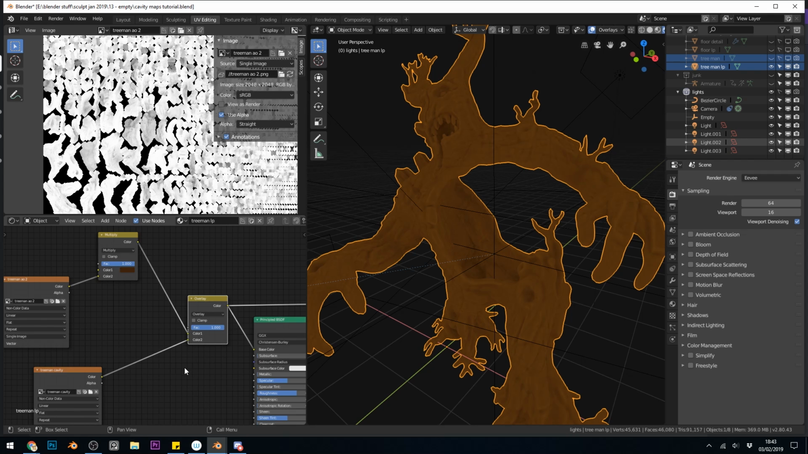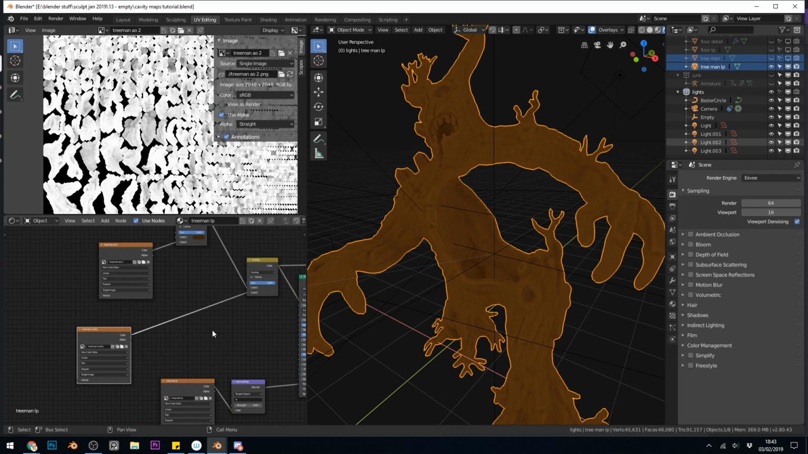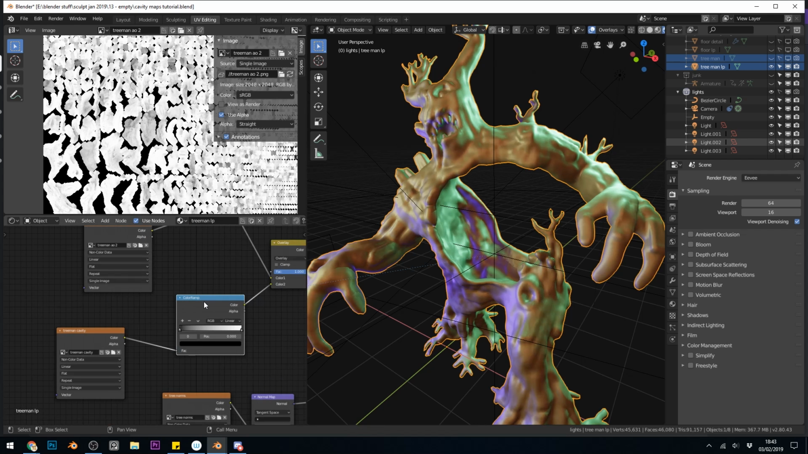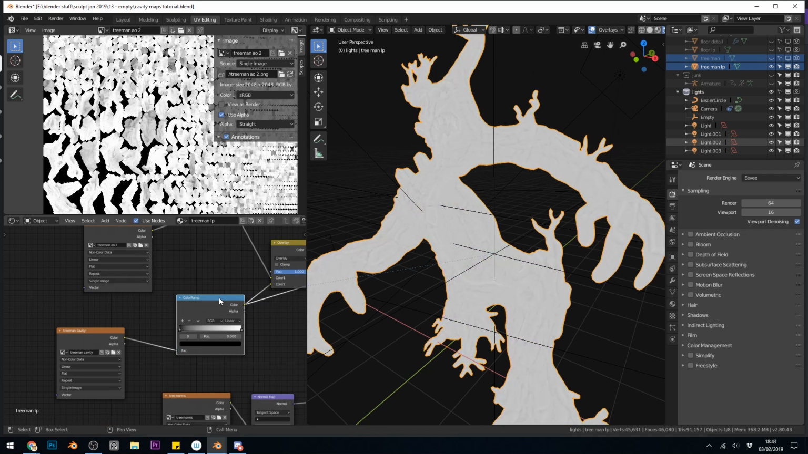So if I wanted to increase the detail in that, I could add another color ramp. So Shift A, Converter, and Color Ramp. Bring that in and let's see what this looks like. So I've Control Shift clicked on that with Node Wrangler installed, and I can try and bring up some of the blacks a little and maybe bring the whites in. Let's see how far we can take this. So there we go, I'm getting a lot more detail from my cavity map.